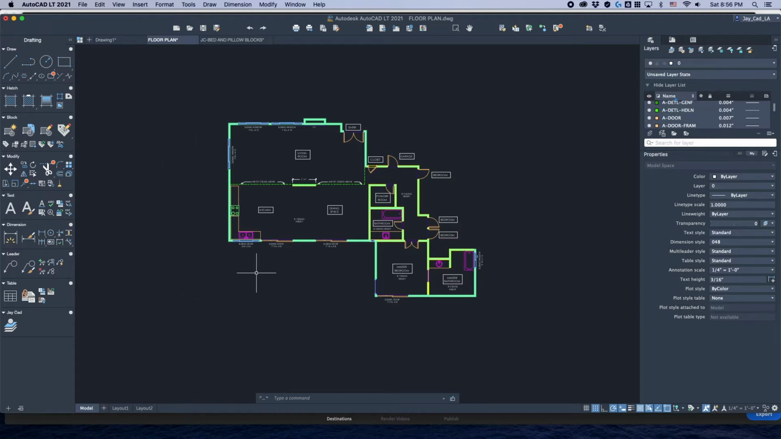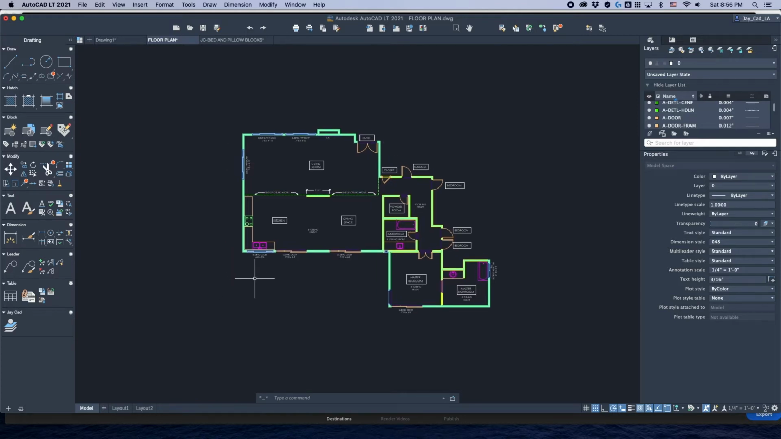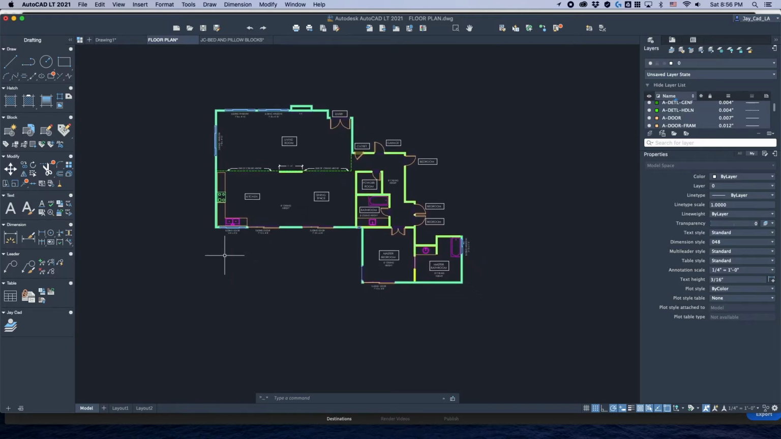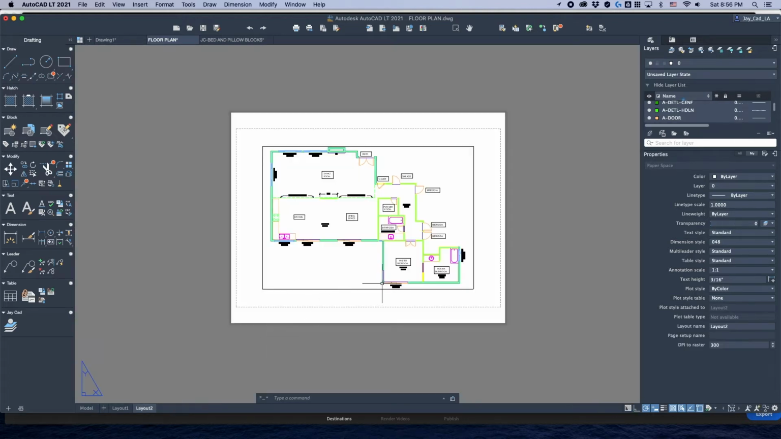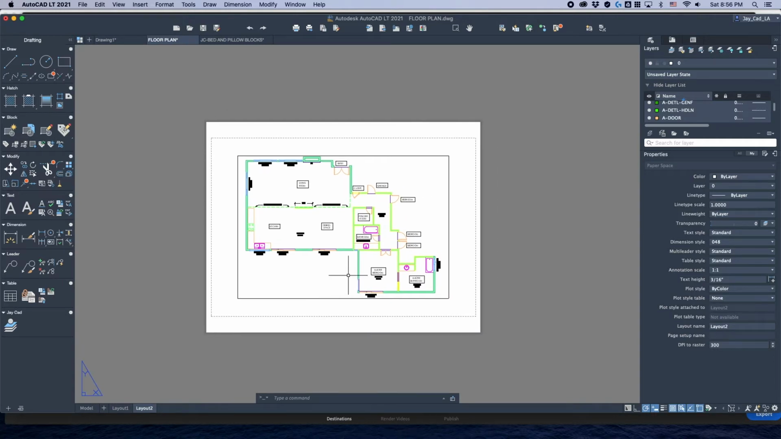Right here in the model space, essentially, you should draw your project in real scale. Meaning, if you have a wall that is 10 feet, you need to draw it here as 10 feet long. And then later on, when you are ready to print, we will head to a layout to do the printing. I'm going to head here to Layout 2 to look at my drawing.